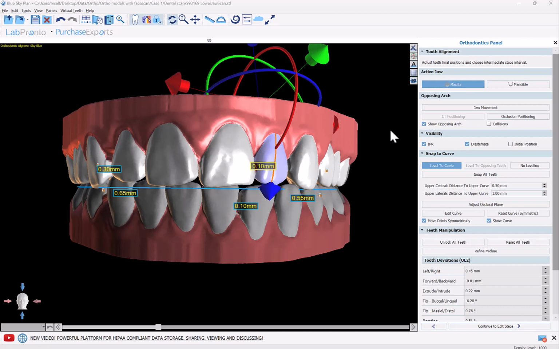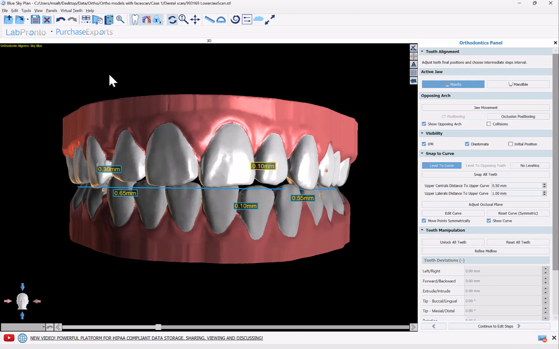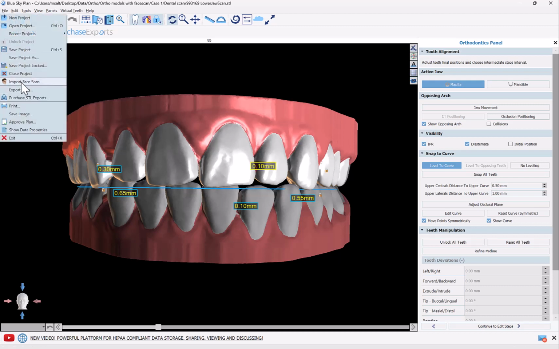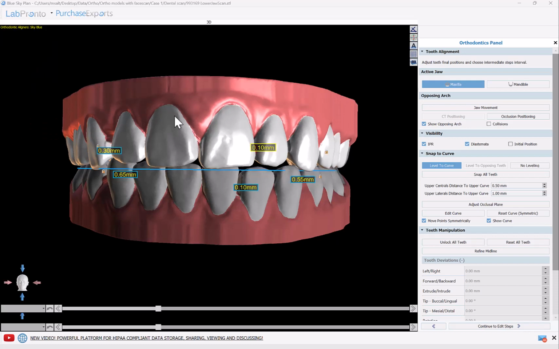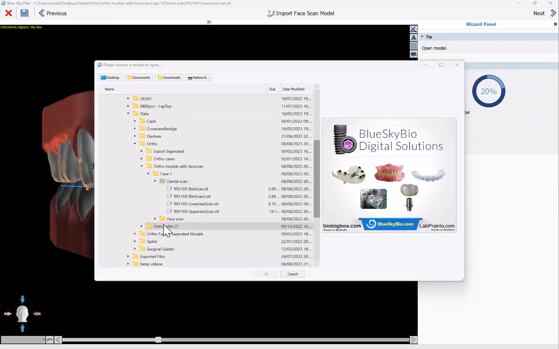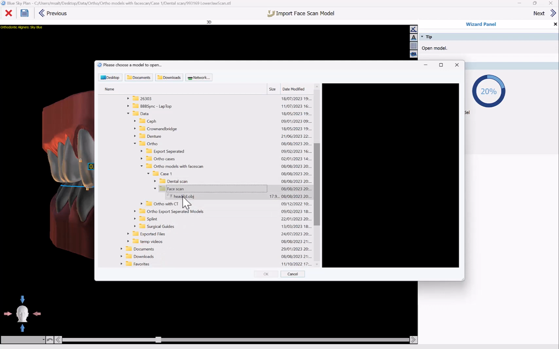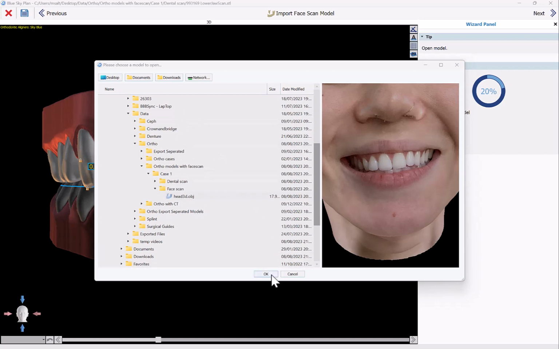So once we've done this, by this point the face scan of the patient has probably been acquired, and you could simply go to File, Import Face Scan. Navigate to the location on the computer that now has the face scan, click the relevant STL or OBJ file, and then click OK.